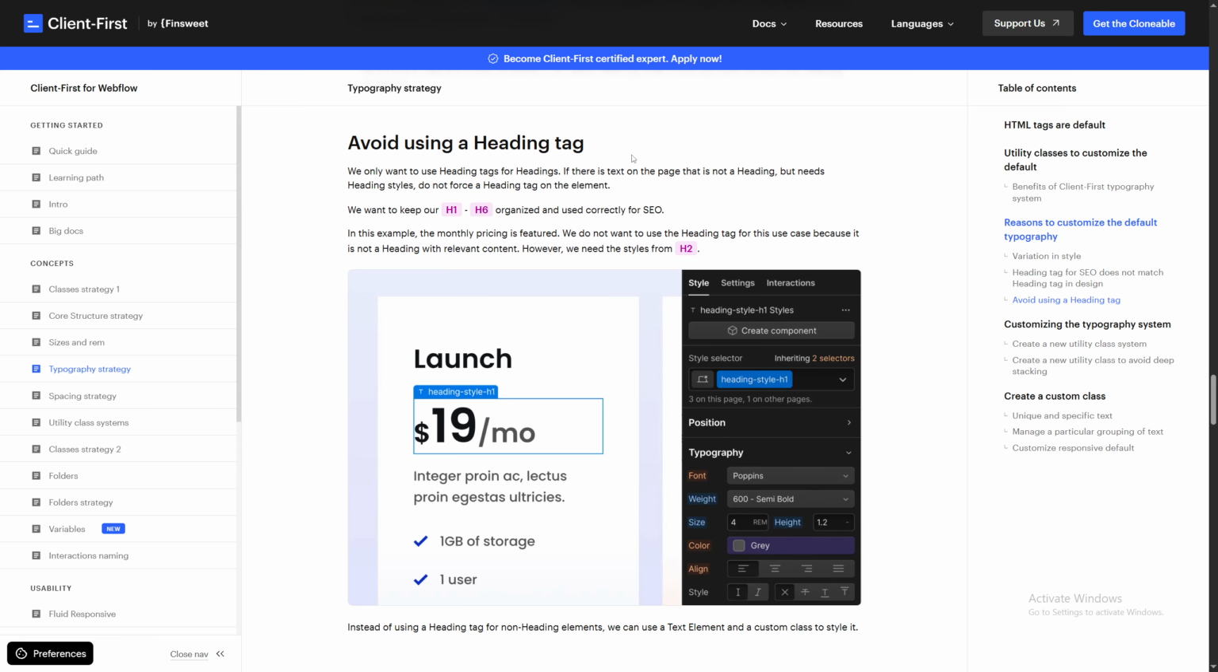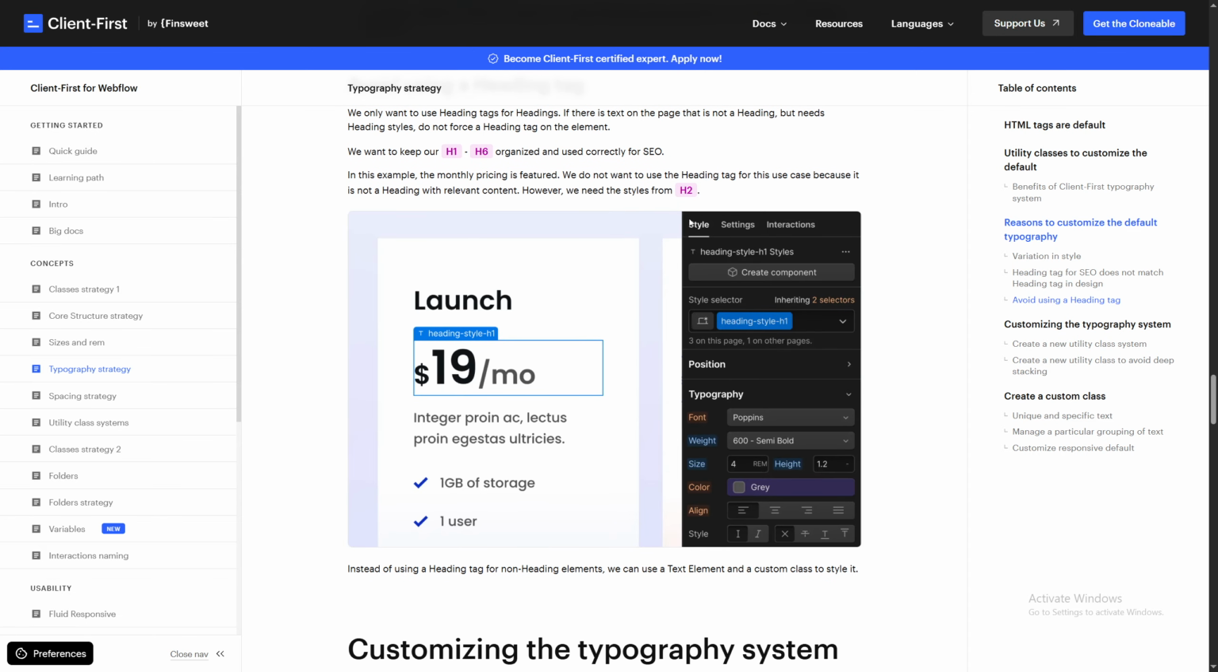Avoid using a heading tag. We only want to use heading tags for headings. If there is text on the page that is not a heading but needs heading styles, do not force a heading tag on the element. We want to keep our H1 to H6 organized and used correctly for SEO.